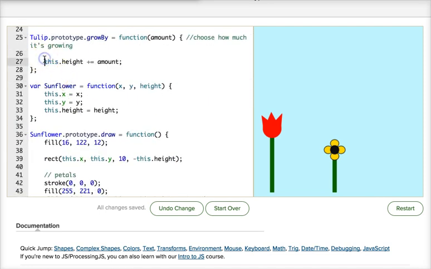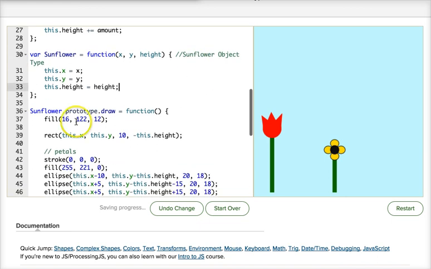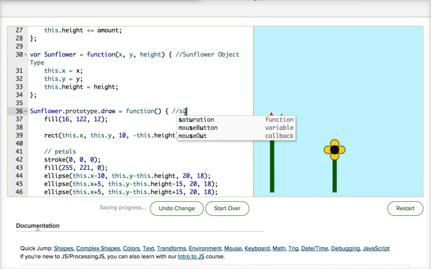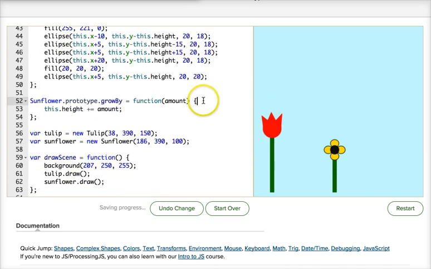And then we've got var sunflower. Okay, this is the sunflower object type. Okay, then we've got the sunflower draw method. Okay, then we've got the growth. I think this makes sense to me now.